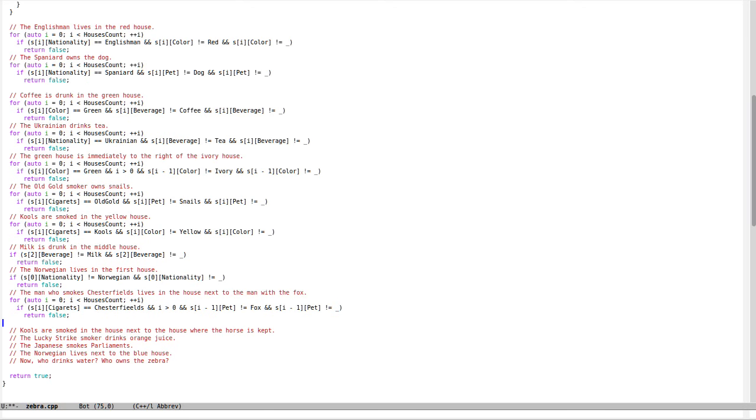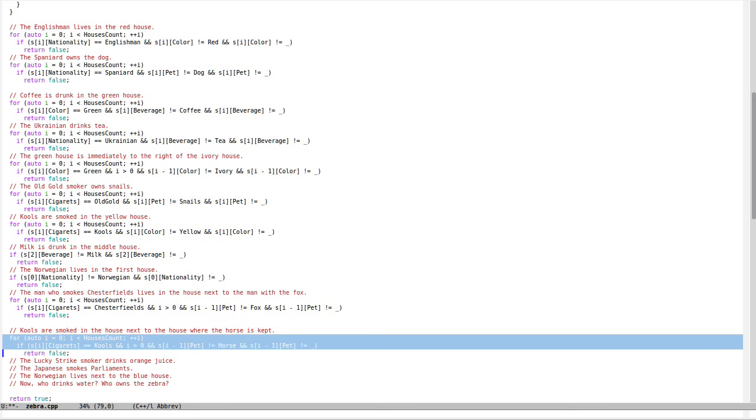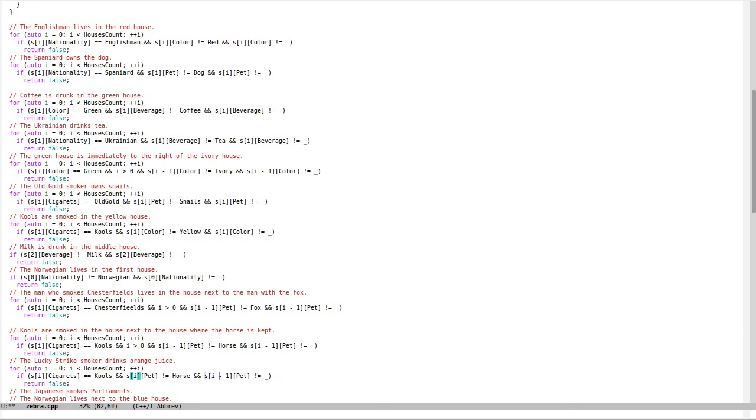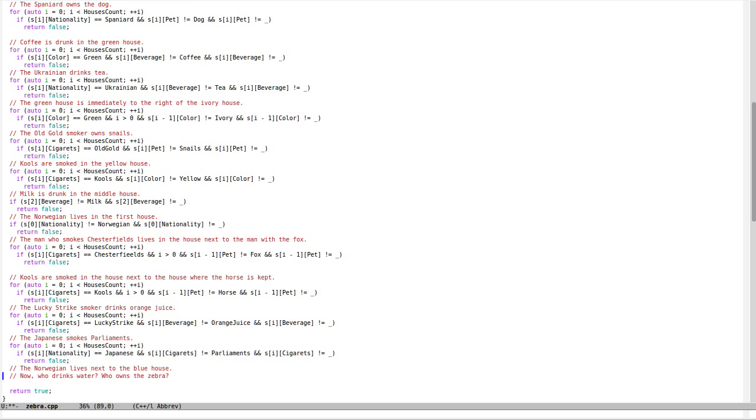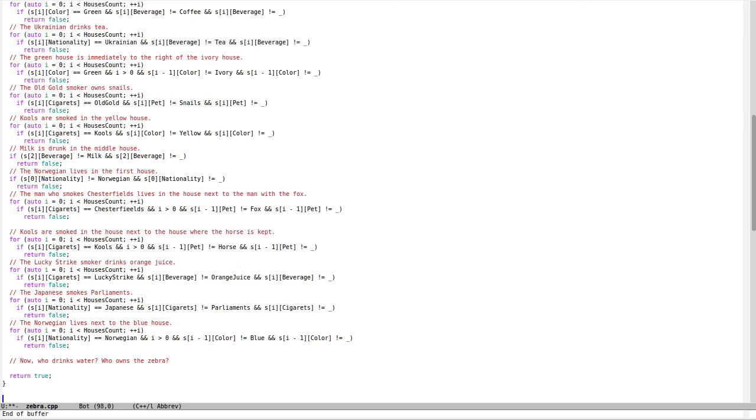This is also similar: Kools are smoked in the house next to the house where the horse is, and to remove this thing. Lucky Strike, beverage orange juice, Japanese. With nationality we already had something, so I'm going to copy paste this. Japanese. Oops. And next to the, let's use this thing, color, that's it.